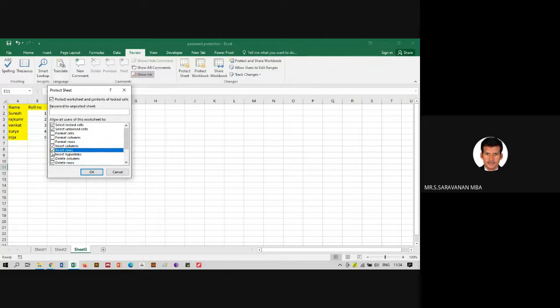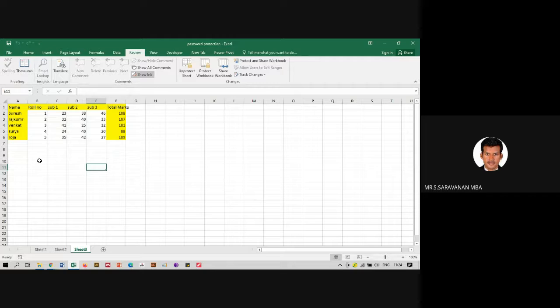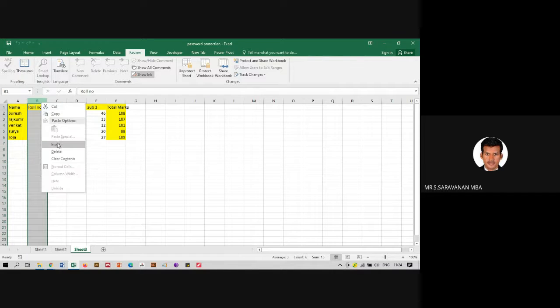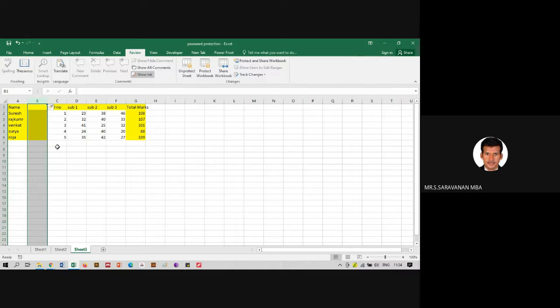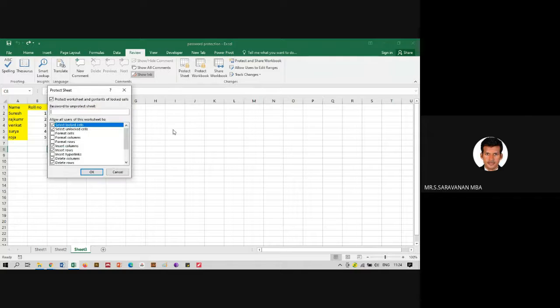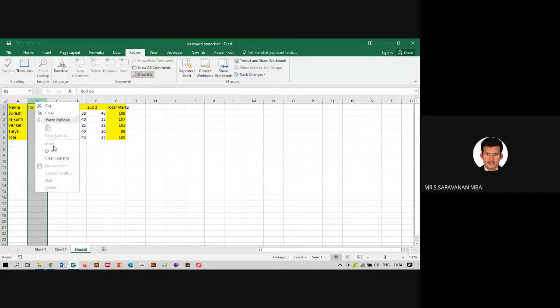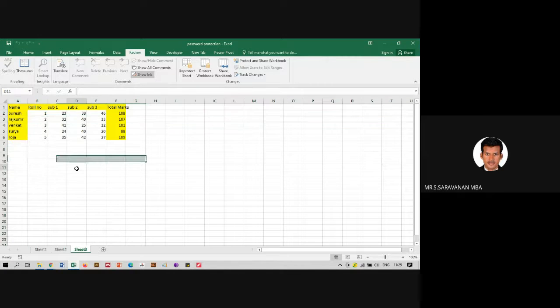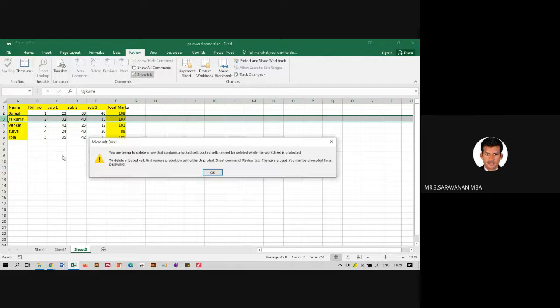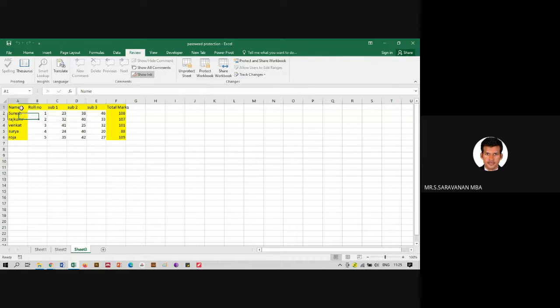Okay, they cannot insert new rows or columns also. I'm clicking OK, right? Now I see it is coming there. I have to change that. See, I cannot insert any rows or columns, or I cannot even delete it. I cannot even delete it without the permission.